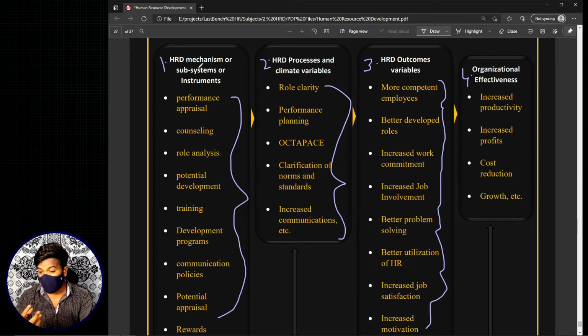Now by using all these things you will have a certain impact on organizational effectiveness or efficiency, right? Like you may have increased productivity, or increased profits, or cost reduction, or growth, etc., right? So the interrelationship between all these four components is generally given by the HRD matrix.